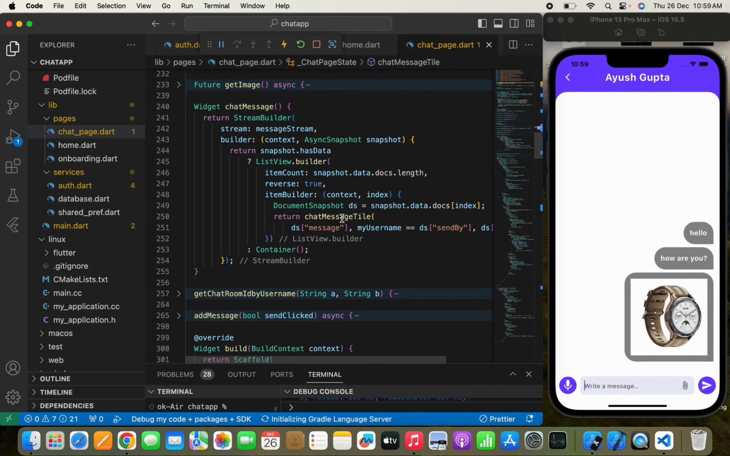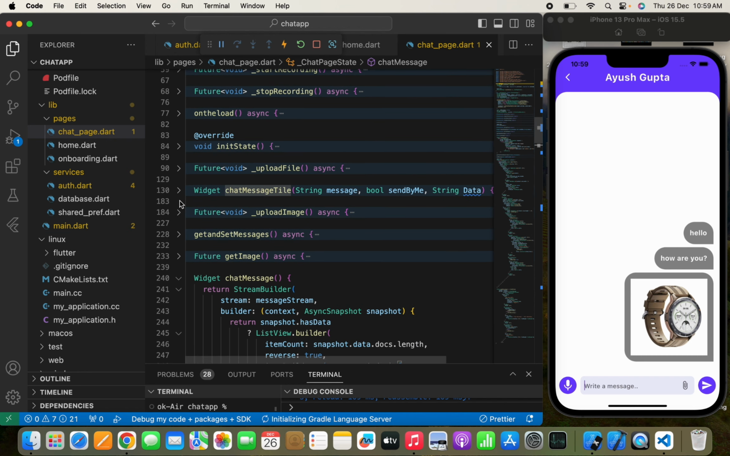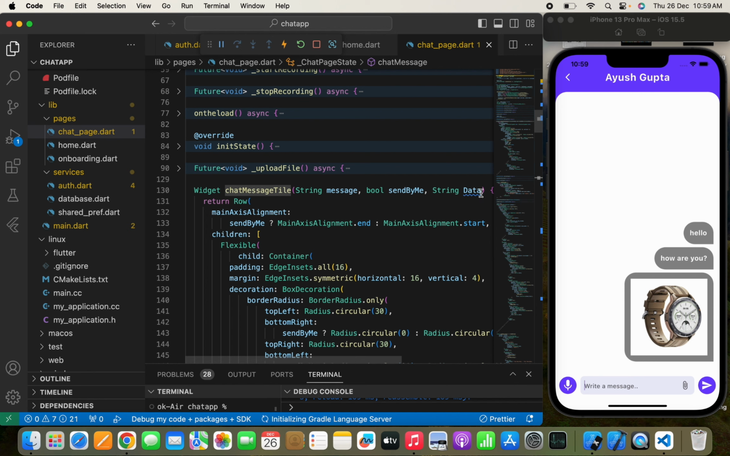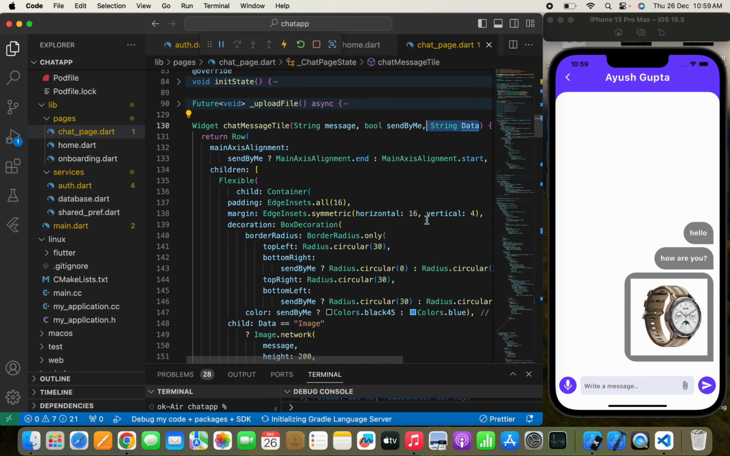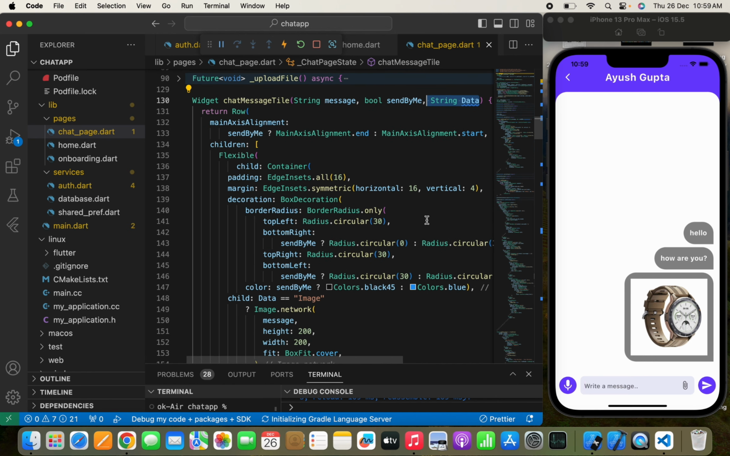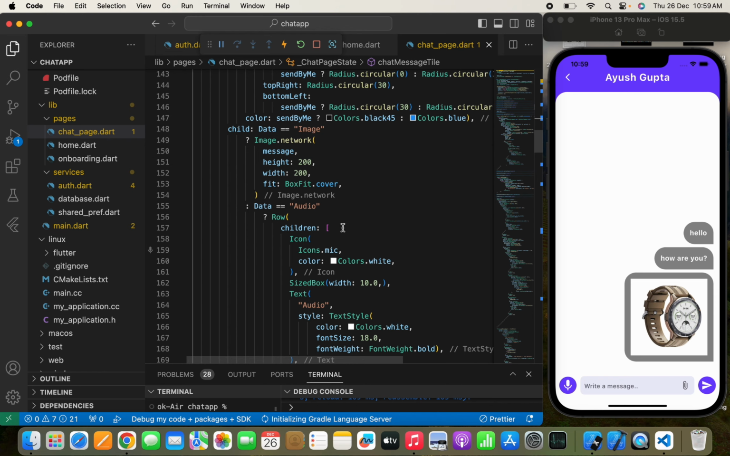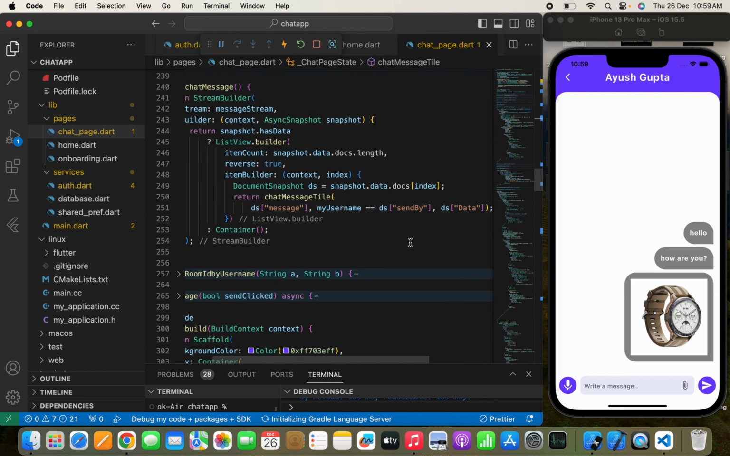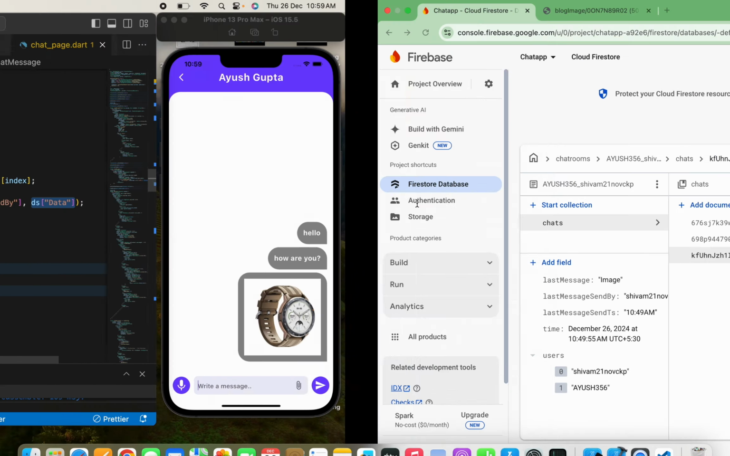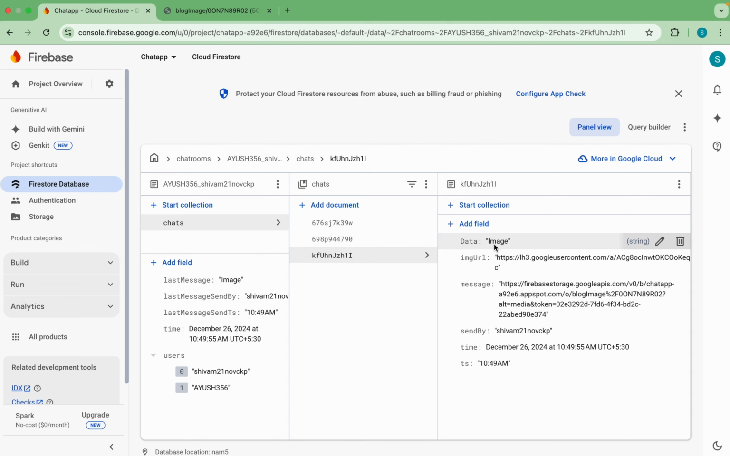So in the chat message style where we have shown our chat message, here you can see that I have passed our data. Now the data, as I have explained to you, will keep track of whether it is an image, an audio, or a message that has been sent by the user. So it will simply keep track of what has been sent by the user. Then we need to pass the data that we get over here. So this is the data that I'm talking about.